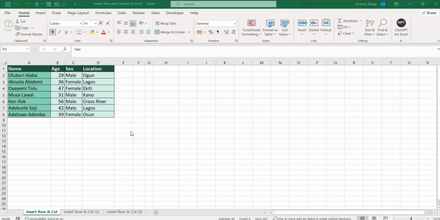In this series, let's take a look at the best ways to insert columns and rows in Excel. Now let's start with the columns. There are times when you are working that you may need to insert a new column for a new data set. For example, look at this data. Let's say I want to insert a new column here.